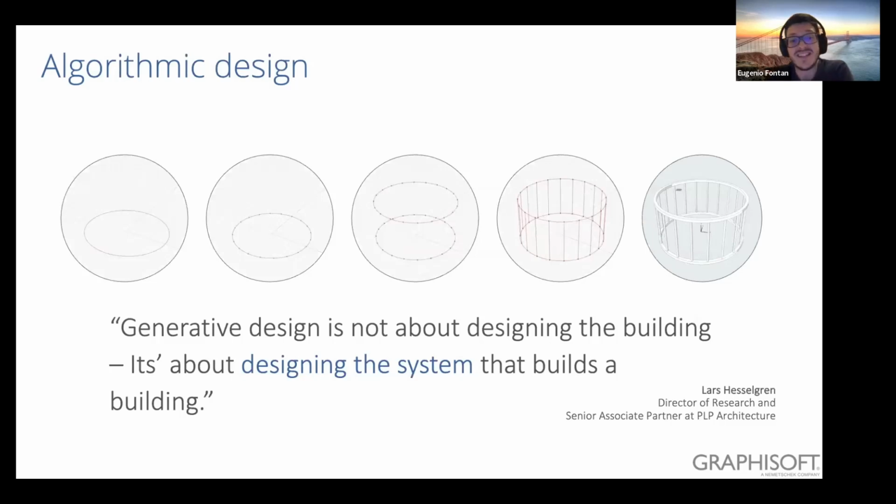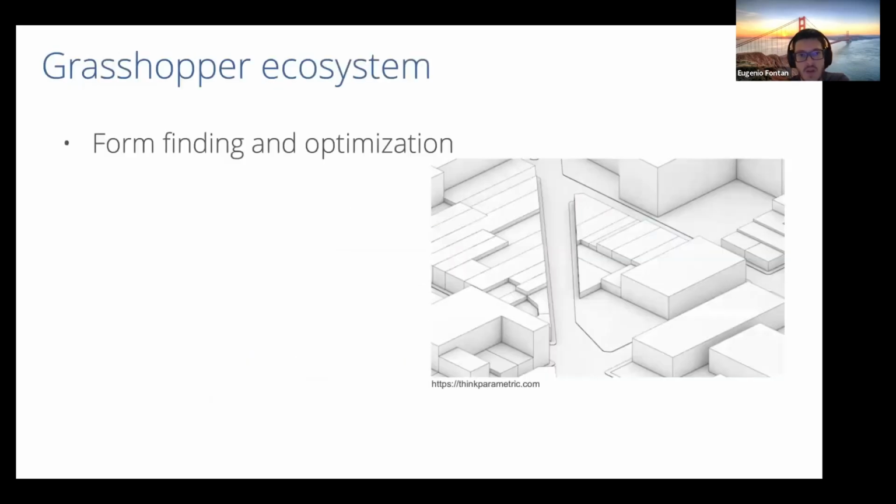So generative design is not about designing the building, but about designing the system that builds the building. Generative design is not exactly the same as algorithmic computational design, but it is design in which we create a system that then generates options, generates solutions. The idea is that we wouldn't have imagined or gotten to these solutions by ourselves, more or less.